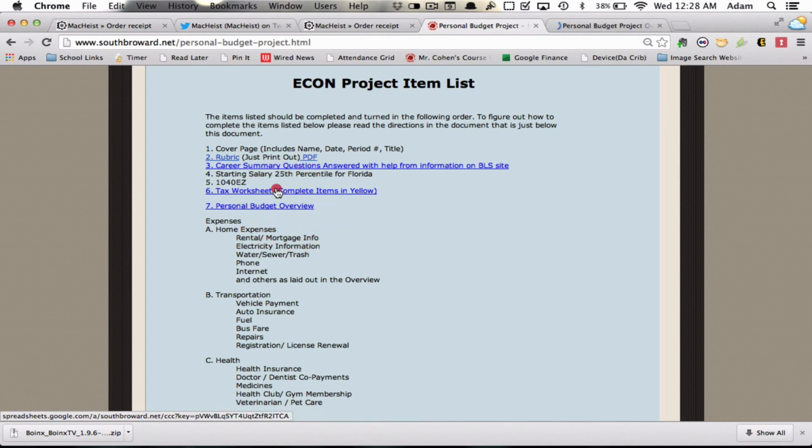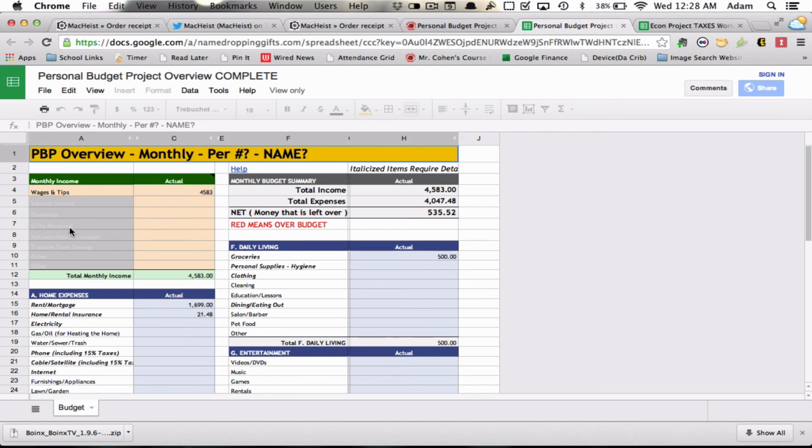Now from the overview, you're going to need to insert some numbers from your tax worksheet, so you're going to want to have that handy as well. So here we are looking at the overview. You're going to want to fill in your period number and your name, right? Replace these question marks with that information.